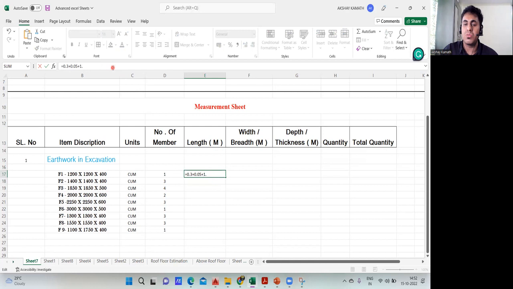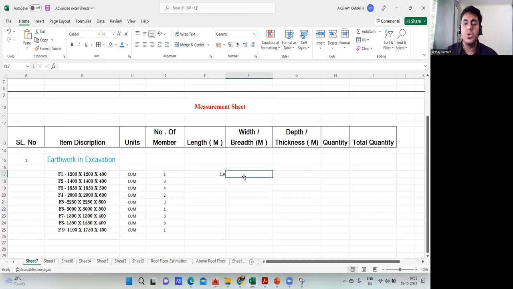1200 in terms of meter is 1.2 plus 0.05 again plus 0.3. And now you click enter, you can see 1.9 has come. Similarly on the width also you have to follow the same thing. Again equal to sign, that is 0.3 plus 0.05 plus 1.2 plus 0.05 plus 1 plus 0.3, plus 0. And hit the enter button. You get 1.9. Got it? So this much is clear.